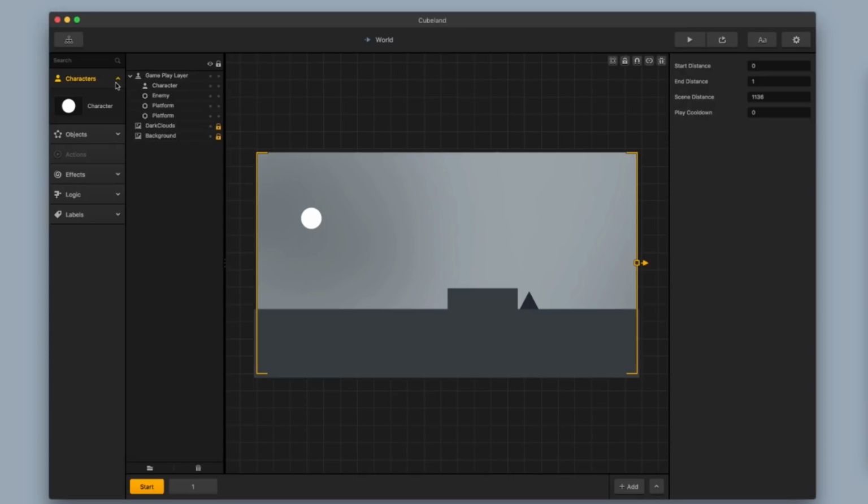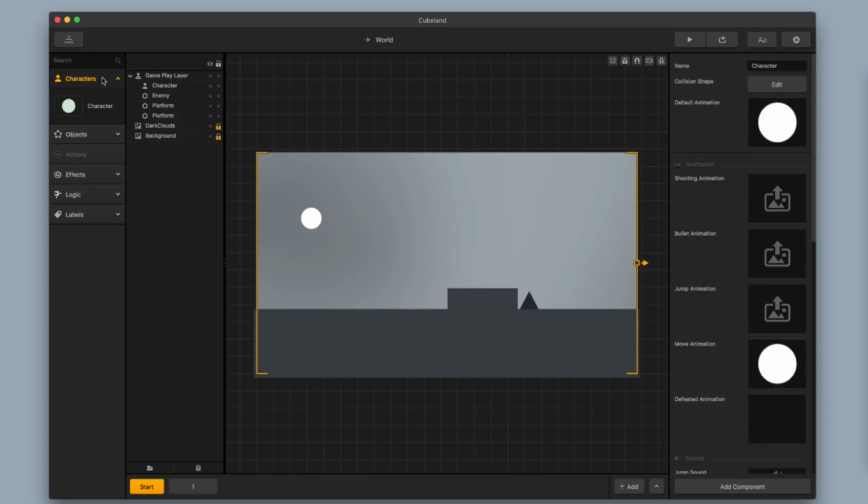Okay, awesome. So that's the basic setup for your platformer game. So let's go ahead and make this a little bit more interesting. I'm going to click over here under characters and open up the character menu, and this is the list of characters. Right now it just starts us off with a little white ball. We're going to click on that so it opens up this menu over here on the right.